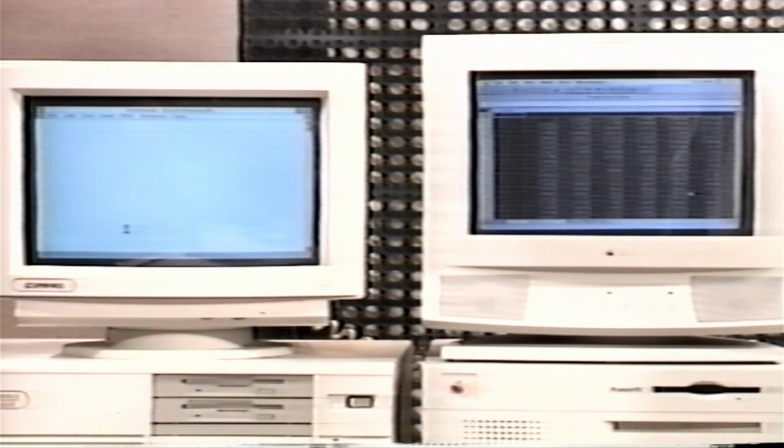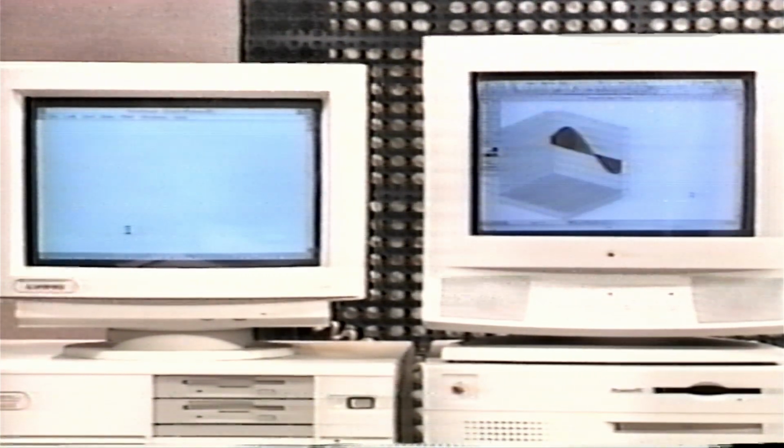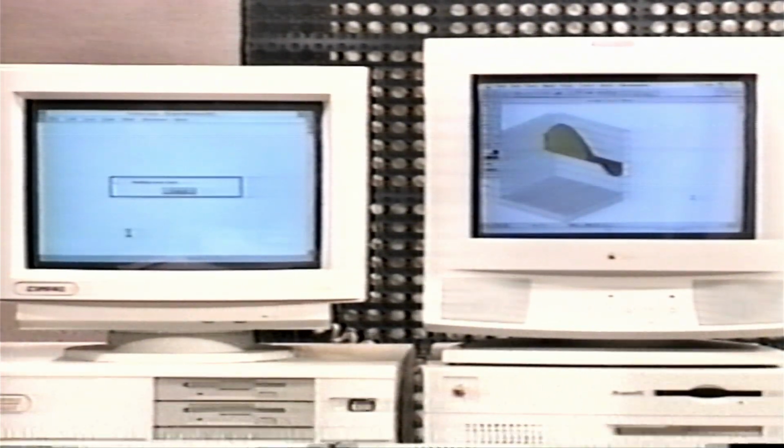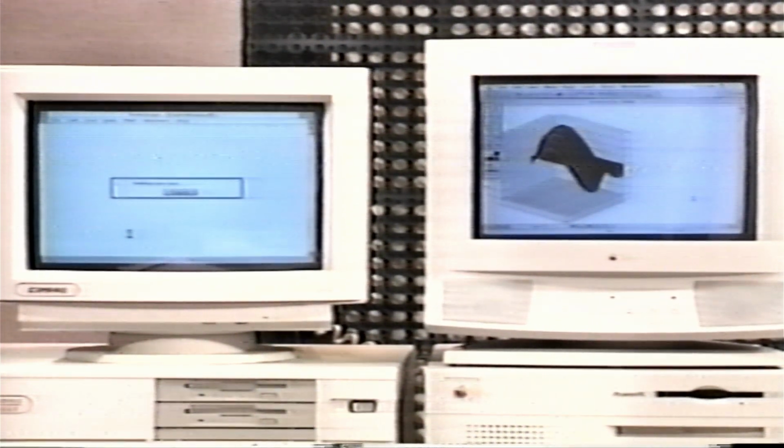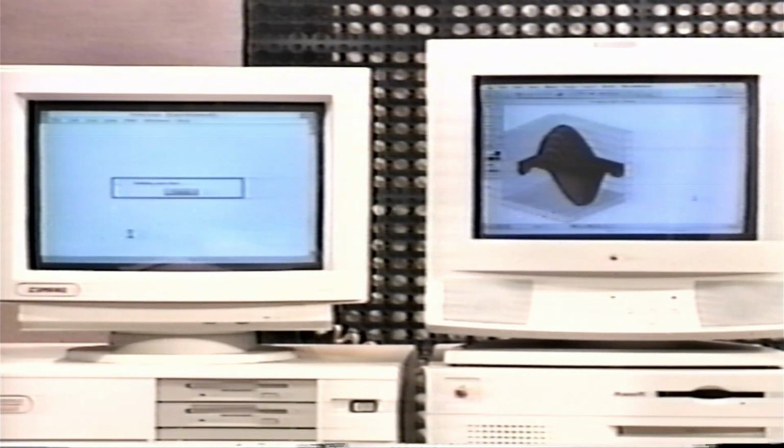So what you see is as the machines start, the Power Mac will start the graph much more quickly. And as it powers through the graph, you'll see we're building it a lot more quickly as well. So this might not be a design person, this might be an engineer, this might be a financial analyst who's having to analyze a lot of different data.